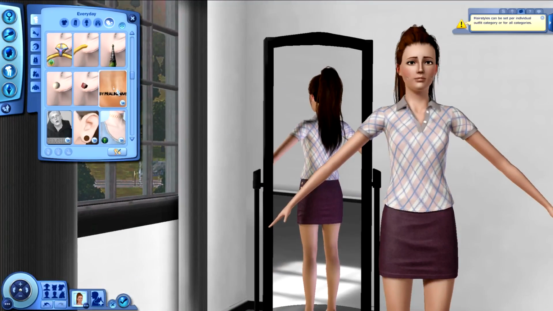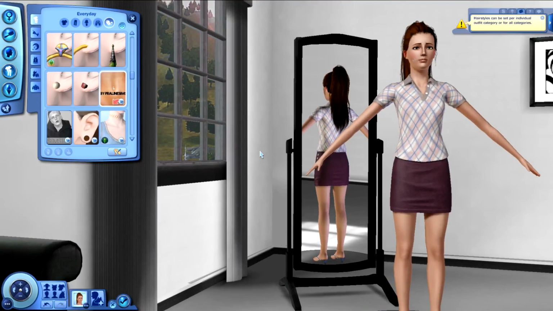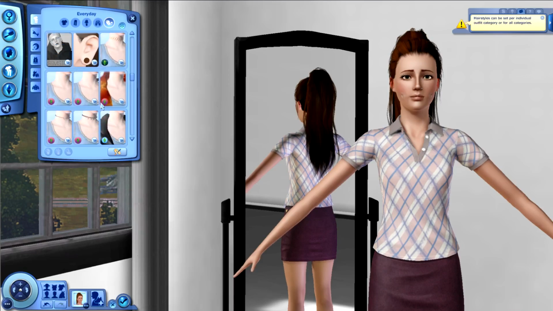And then the next thing that I use is this. It's just a belly ring, navel piercing by Praline Sims, and you can't really see it, but I don't want to change my sim because then it'll take forever. But this is what it looks like. You can see it clearly in the thumbnail.